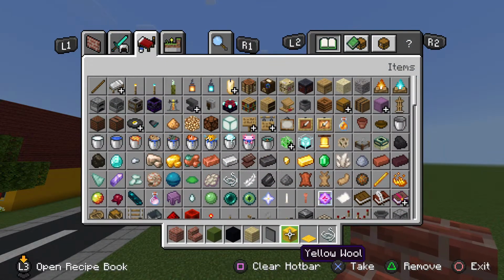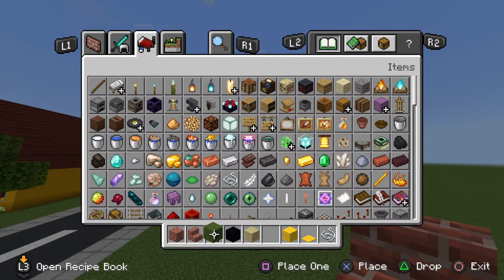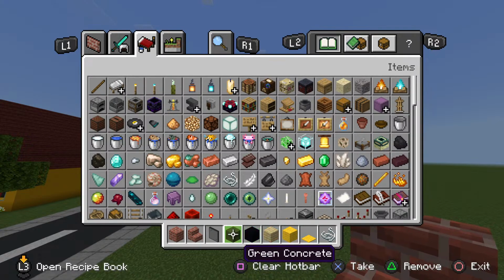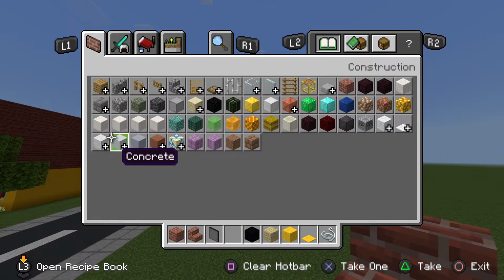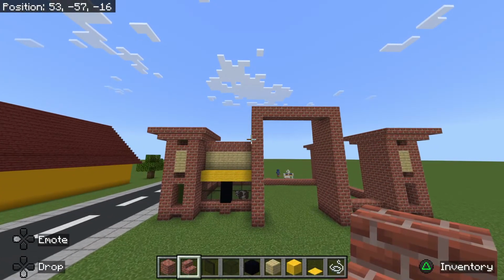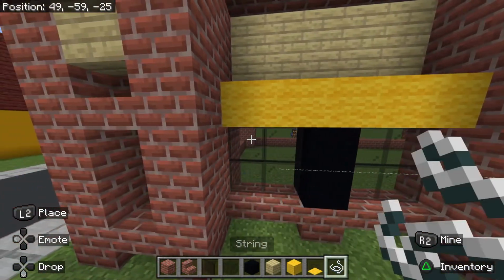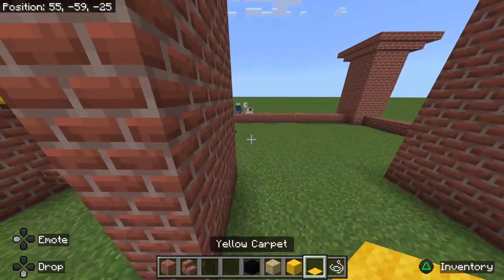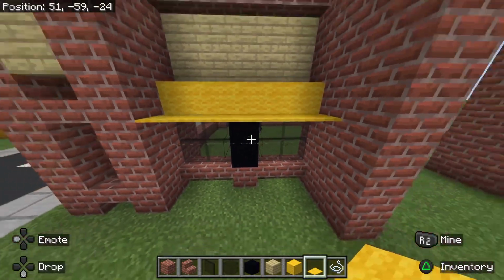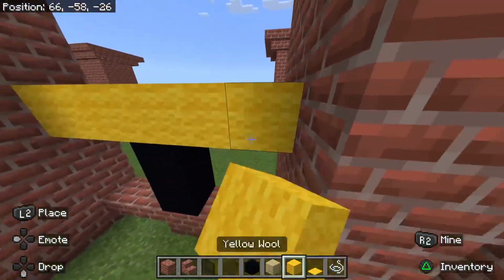grab the yellow carpet, and I'm going to show you that if you place string above the top row of the glass and the black concrete for the window, and then place carpet on top. Boom, there you go. That's what we want to be looking at. Not only on that side, but this side as well. There's a lot of windows around our subway. They're all made in pretty much the exact same way.